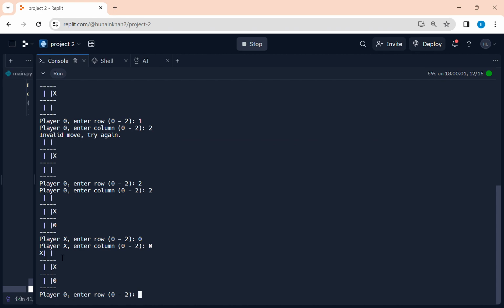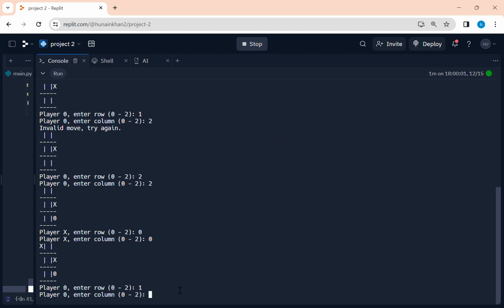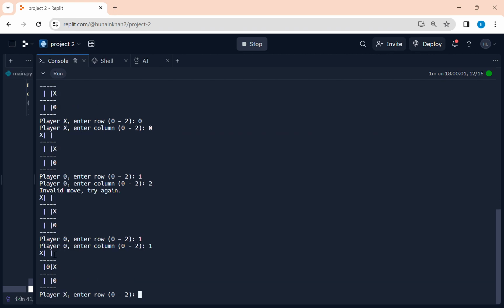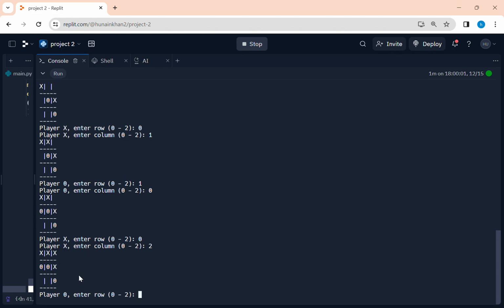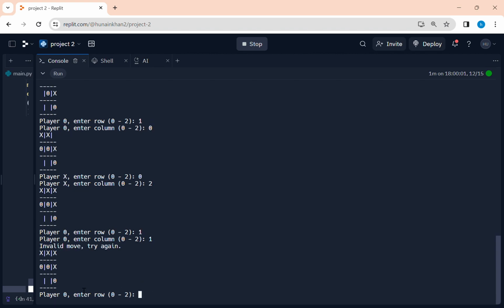So 0, 1, 2. 0, 1, 2. 0, 1, 2. Okay, so this is row 1. Okay, wait, row 1, 1. Now I want to get there. So for player X, I'm gonna go row 0 and column 1. And then for player 0, I'm gonna go row 1, column 0. And then I'm just gonna do 0 and 2. You just won. Okay, wait. 2, 1. Yeah, okay, so once this other person has made the move, it says player X wins. So there we have it.